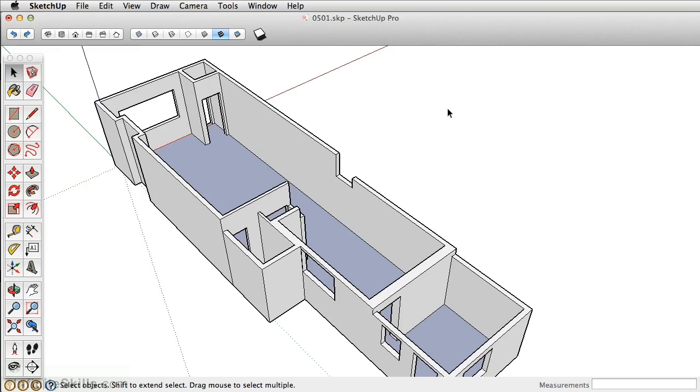We're at a critical point in our model. We've developed most of the first floor, and now we really need to organize it so that we can create the second floor. You need to use groups. In this chapter, I'm going to show you how to create groups.